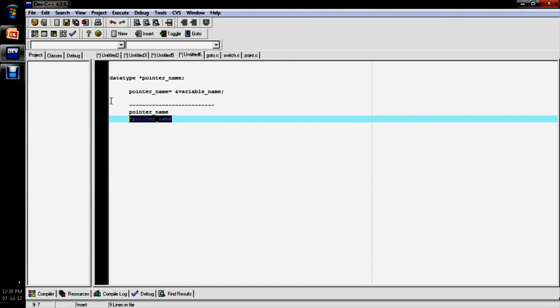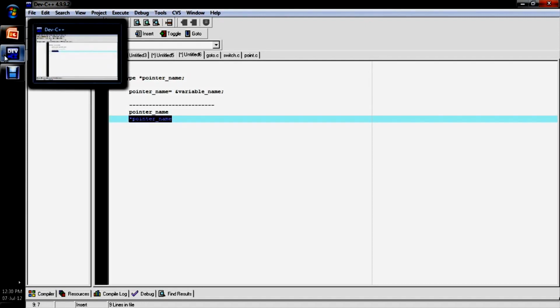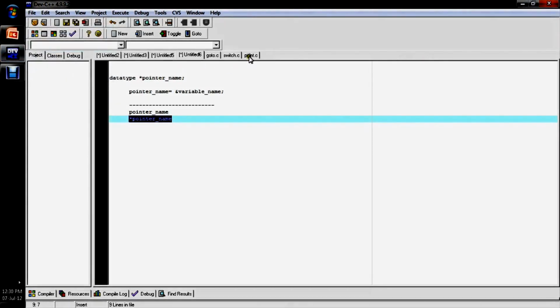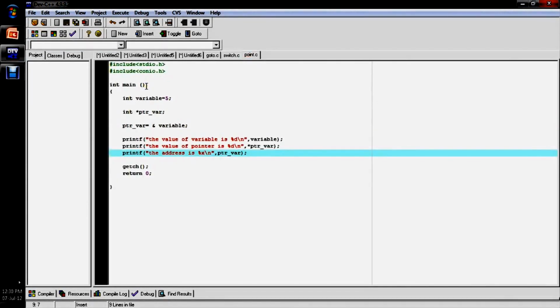Remember this, that a pointer and the variable must have the same data type. If the variable is integer, then the pointer must be an integer. If the data type is float, the pointer must be a float. The pointer must have the same data type. Let's see how it looks in the code.